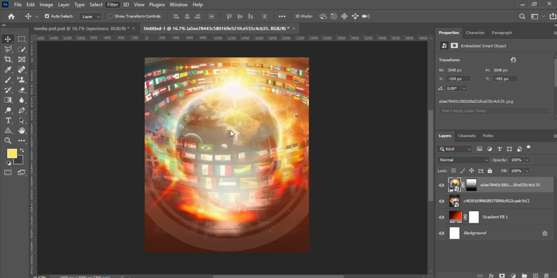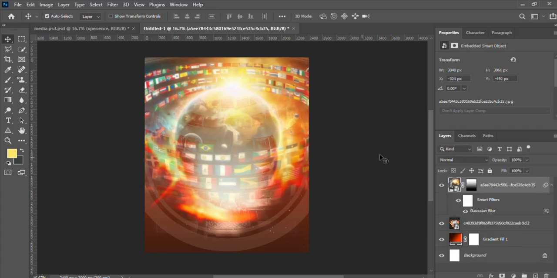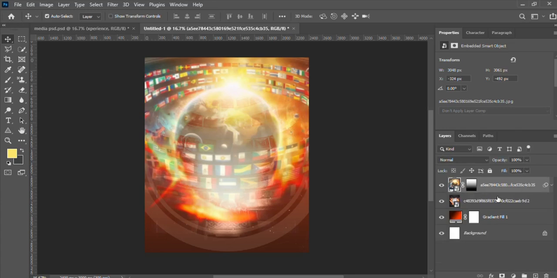So next thing I will do here is I'll add a little of a Gaussian blur to it. So I'll go to my filter, blur, select Gaussian blur. I'll leave it at 5 points. Okay, let's leave it at 5. I'll leave my Gaussian blur at 5.